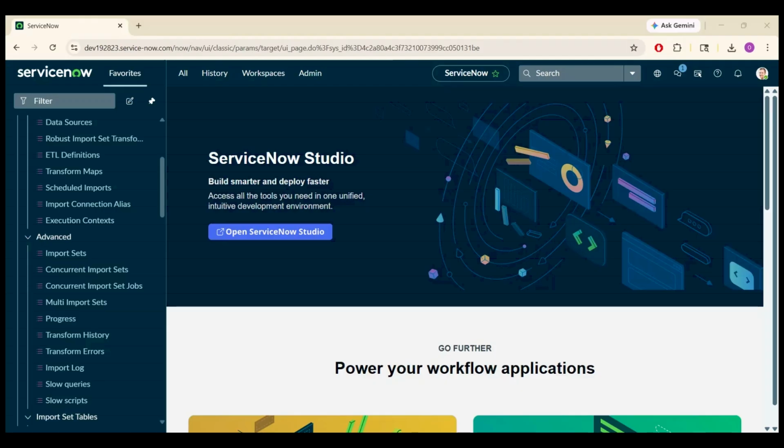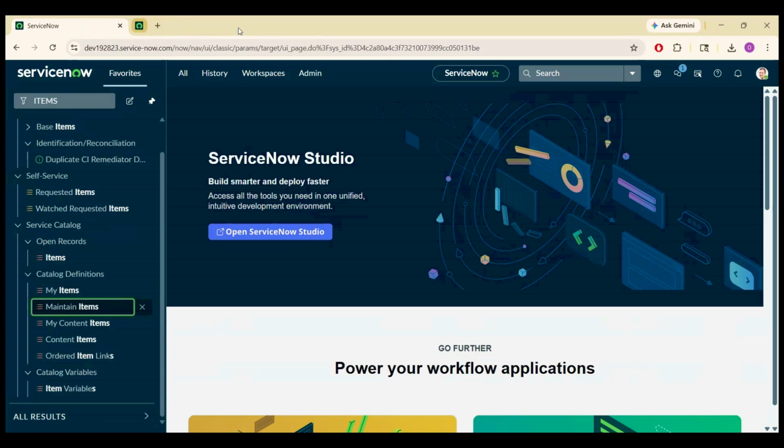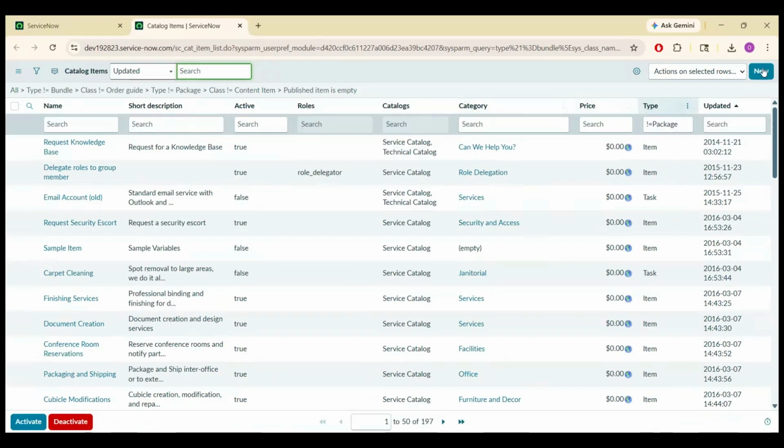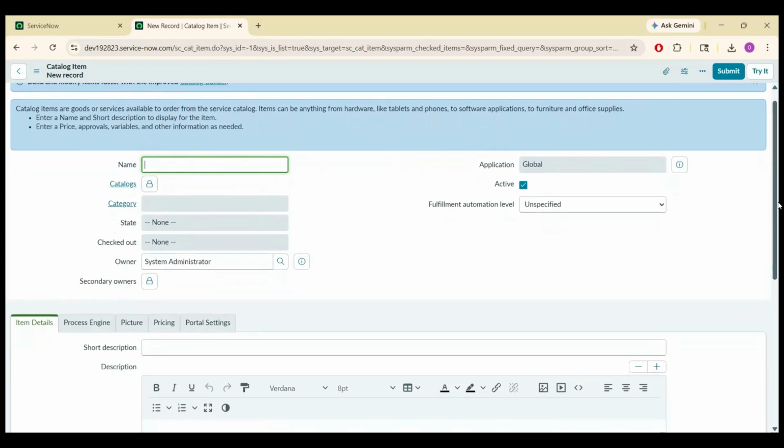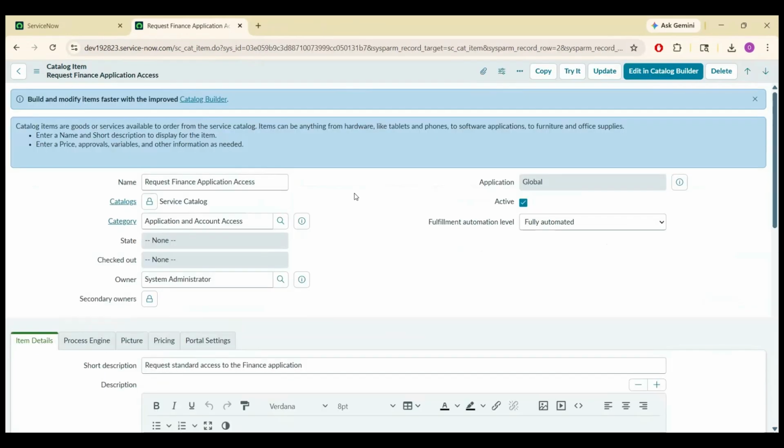First of all, let me create a catalog item and show it to you. I hope you all know how to create a catalog item. So let's go to maintain items. Under service catalog, we have maintain items. Click on create new. So let me quickly fill all these fields and show it to you. So this is the catalog item created here.